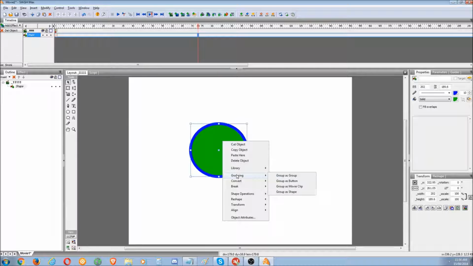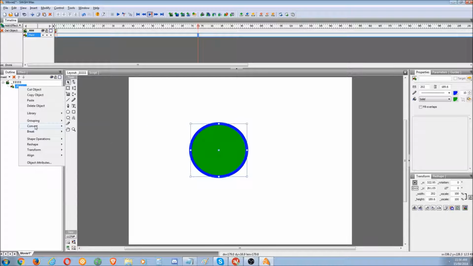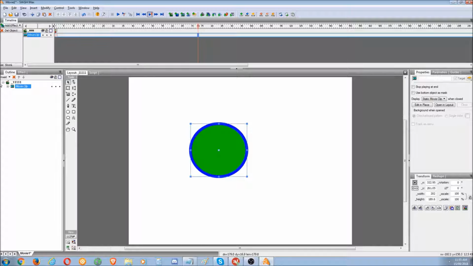Now let's convert this. Let's do group, convert. Group and convert mean the same thing if you're referring to one object, but usually if you're selecting more than one object at the same time and you want them grouped up in one thing, you need to do group. Otherwise, it's going to convert each one into its own movie clip. Let's convert into a group or a movie clip.